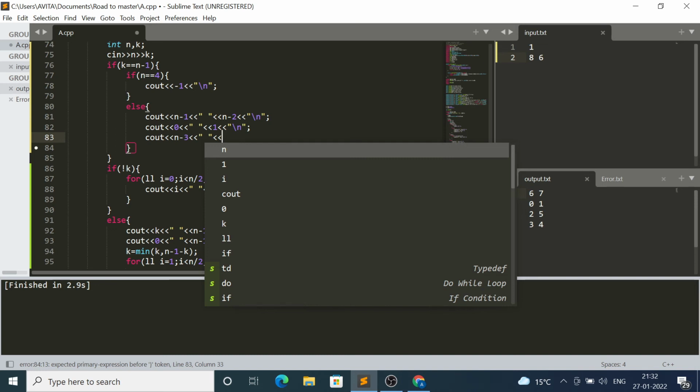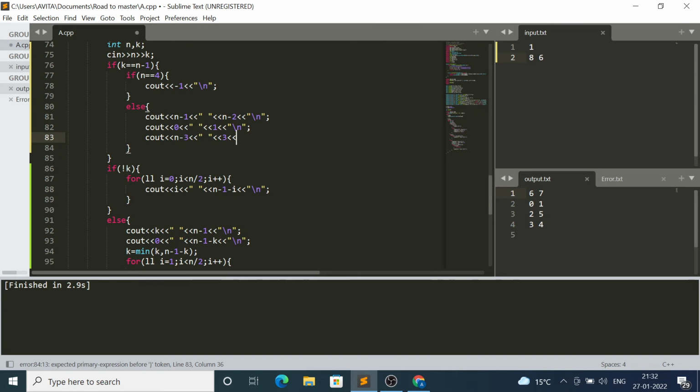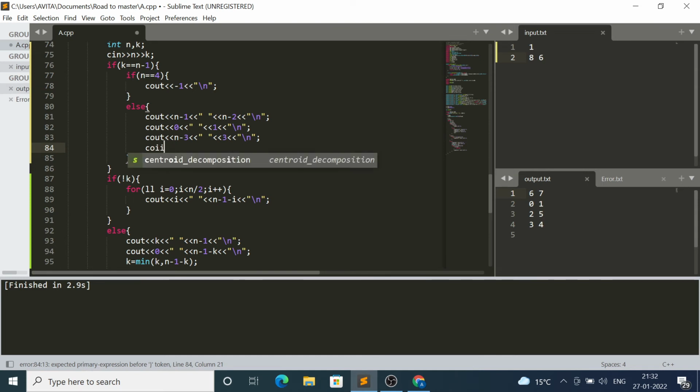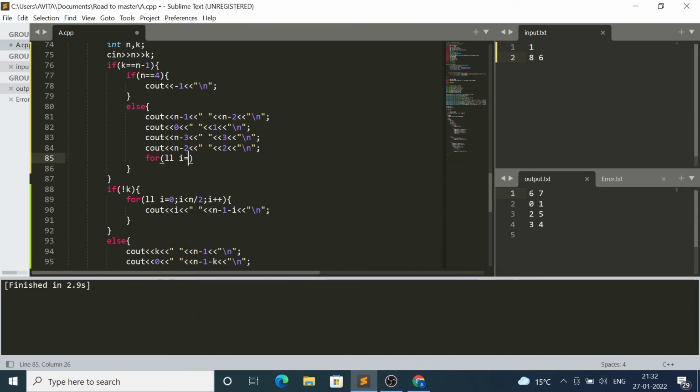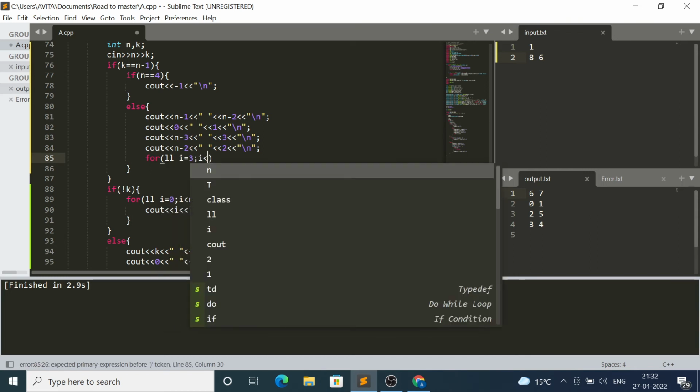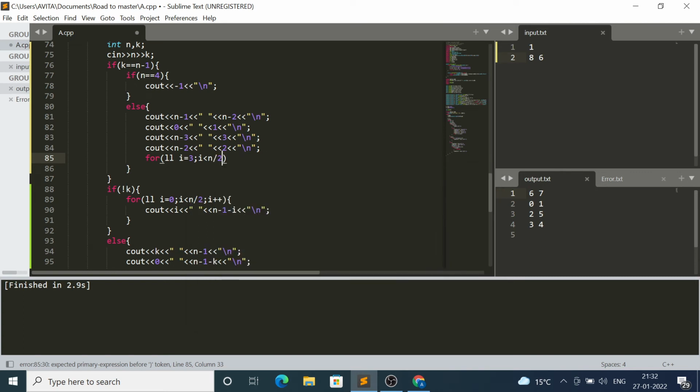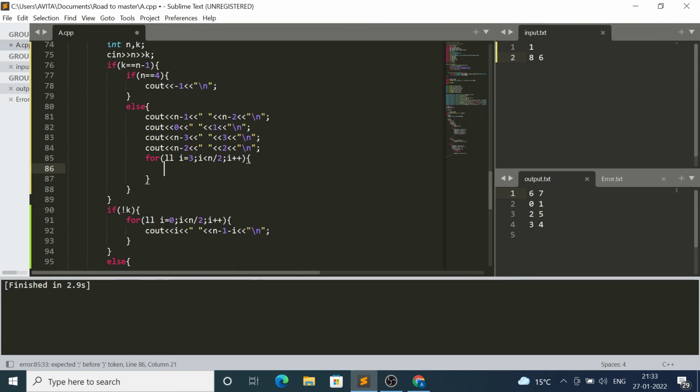And this should be 3, n minus 1, n minus 2, n minus 3 with 3, plus c out, n minus 2. Then n by 2 minus plus I n plus 1 minus I slash n.